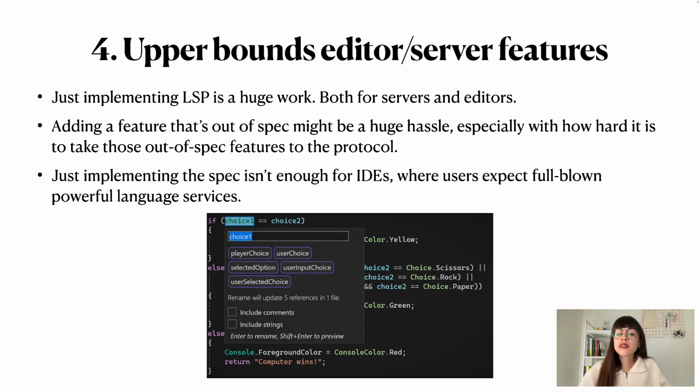And just implementing LSP isn't enough for IDEs where users want much more than what's documented. An example is rename. In Visual Studio, when you rename a variable, you get AI generated suggestions. You get the options of things like including comments or strings in the rename. You're able to preview the rename as you change the value in the input field. On the other side, if you really just want LSP rename, a text field would be enough. In order to really have that experience that's required by an IDE, LSP is simply not enough.